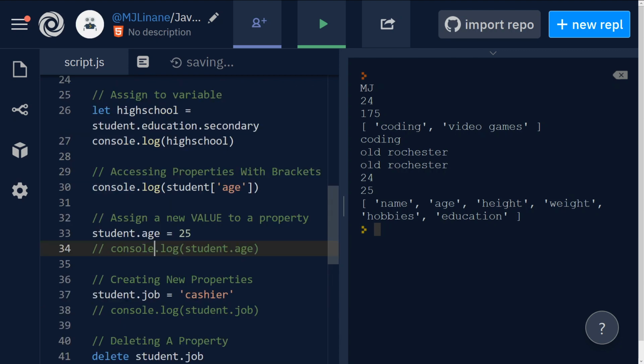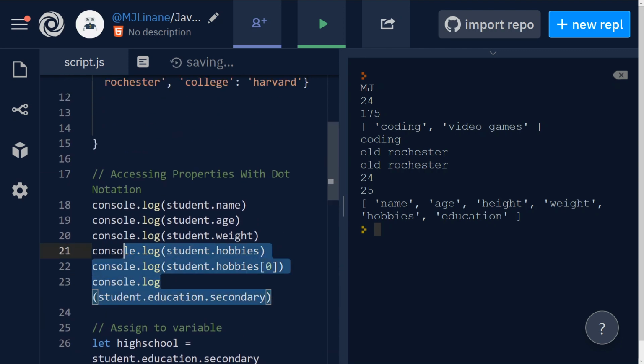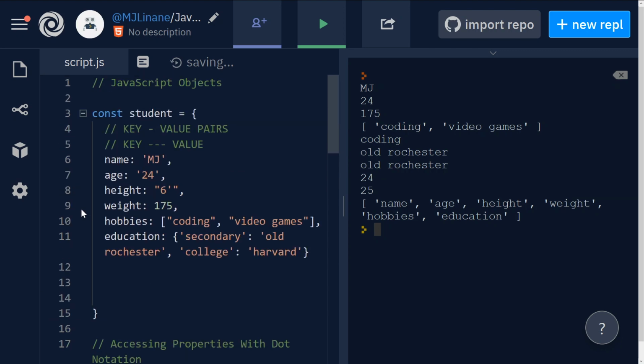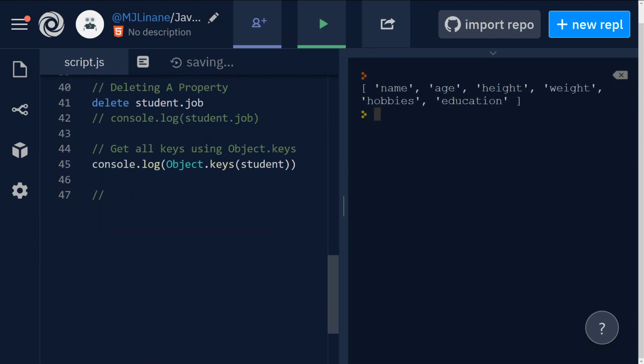Okay, the other way to do it is, before I do this, I'm going to hide the console log statements we've done so far. I'm just going to comment out this block here. There we go. All right, good. So we can get object keys that way. The other way is to run what's called a for in loop, which loops over every property inside the object and does something to it. Get all keys using for in loop.